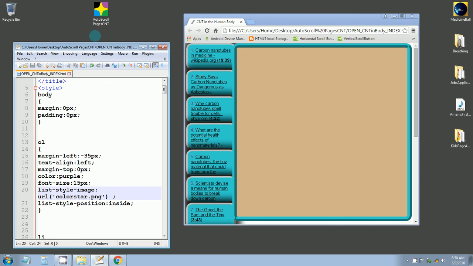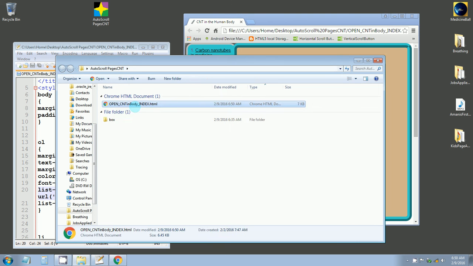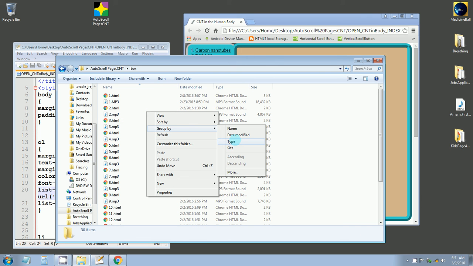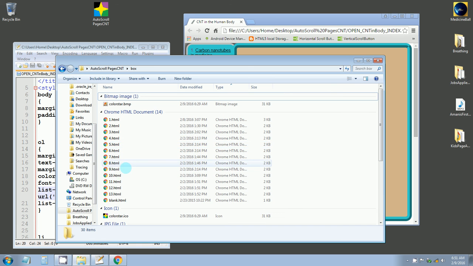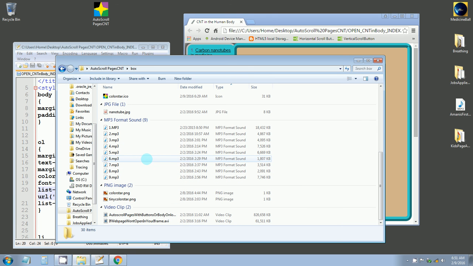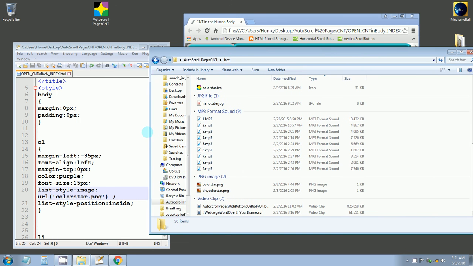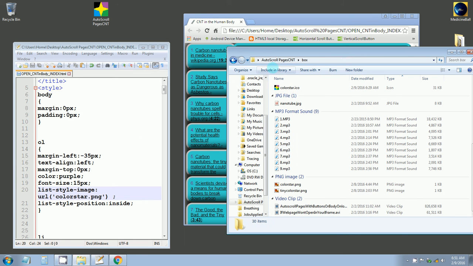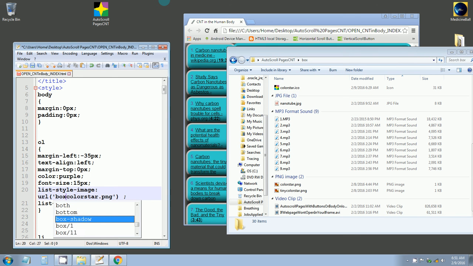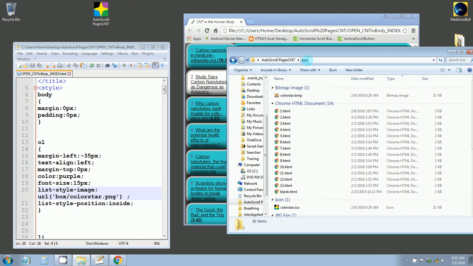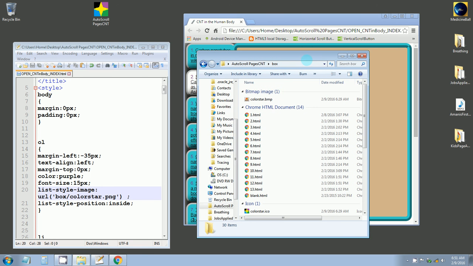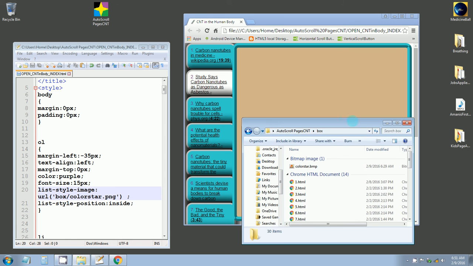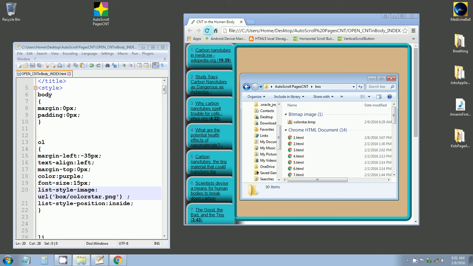I must not. Let me see. Let me go in here and see if colorstar.ping is actually still in here. I right click here and hit group by type, that way I'll have all my HTMLs together, my MP3s together. I have color star ping and tiny color star ping. Oh, I know what's wrong. You probably already figured it out. I forgot to add box, box forward slash colorstar.ping, because I put all of these things in this folder called box. So in order to reach it, I have to name box, the directory all those things are sitting in. Okay, so let me try it now.